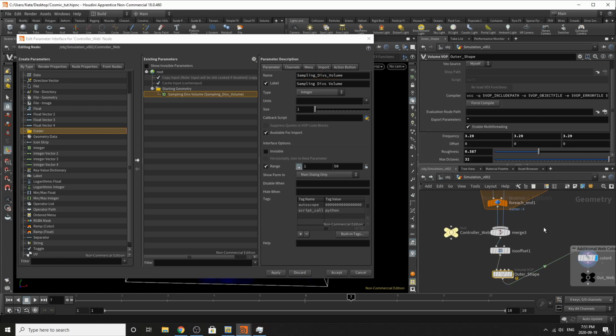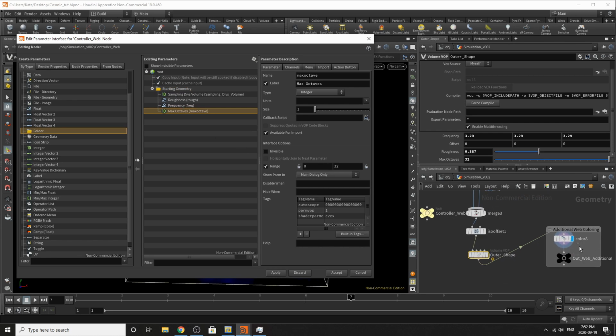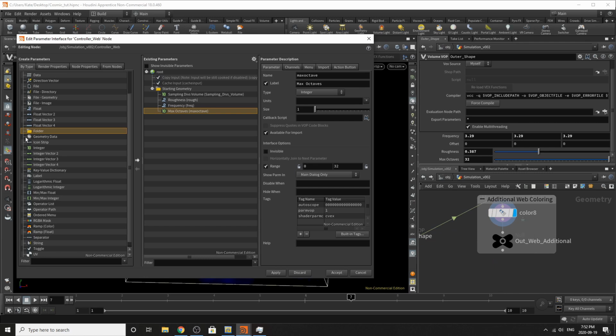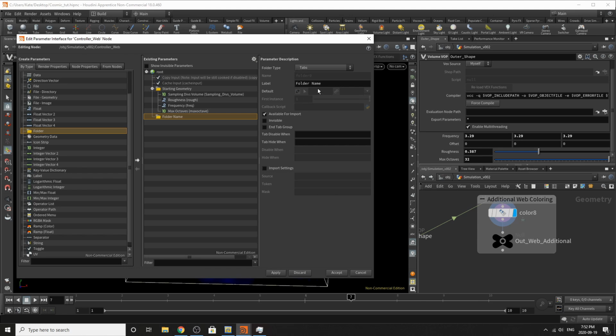And then we go to our outer shape. And because this is going into additional colors, okay, so yes, we want to include this one in the starting geometry, so we're going to put the frequency in there as well. We'll put the roughness in there. And we're going to put the max octaves. The only thing we're not going to put in there is the coloring for our additional web. So what we're going to do is put another folder down, and that one's going to say additional web coloring.